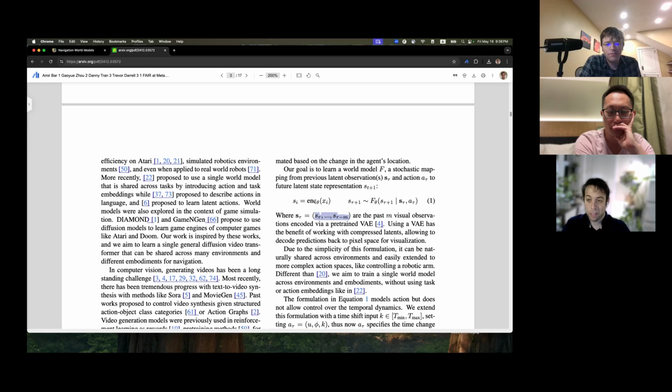Here we use a VAE encoder, the one which is used in Stable Diffusion as well. So we take a frame, we encode it using the Stable Diffusion VAE. It's a continuous encoder, and this is our encoding. And the idea is that it just reduces some of the dimensionality of the observation, so it's easier to train on this and work on it.